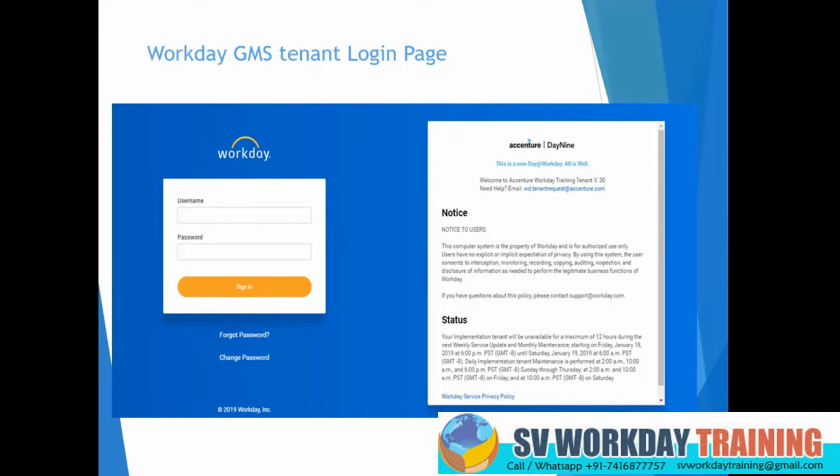GMS stands for Global Modern Services, and a GMS tenant means a tenant given by Workday for demo and practice purposes. So the tenant which we are going to give you is dedicatedly meant for practice or learning purposes. If I were sharing your customer data, I would be violating Workday's requirement. So the tenant we are going to give you is a practice tenant where all the data is not original.